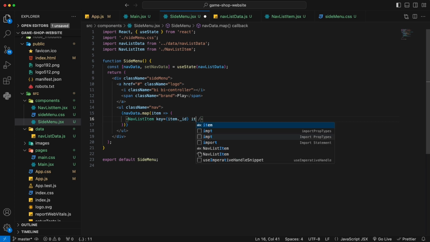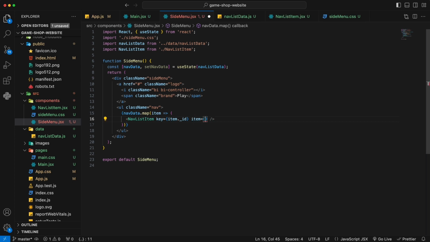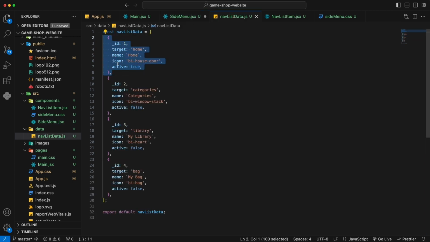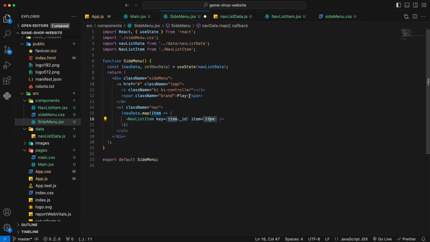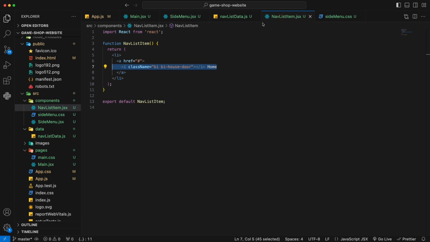And the second thing, we can tell which item we want to pass into this nav list item, which is the item itself. This item itself refers to each individual item inside the nav data array, which is each object. That's the first item, the second item, the third item, and the last item. That's what item is for each item. And then as soon as we have that, if we go back to the nav, we have one property called item. Going back to the child component, we can destructure that property item.